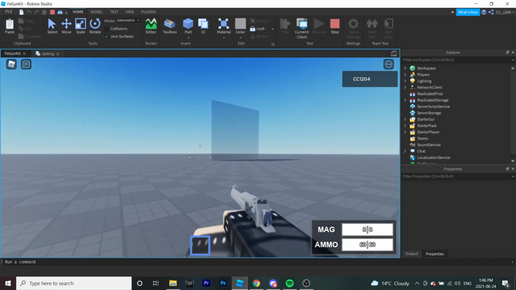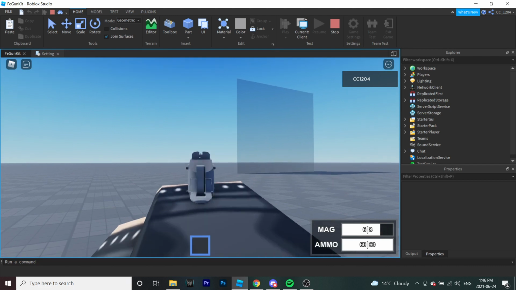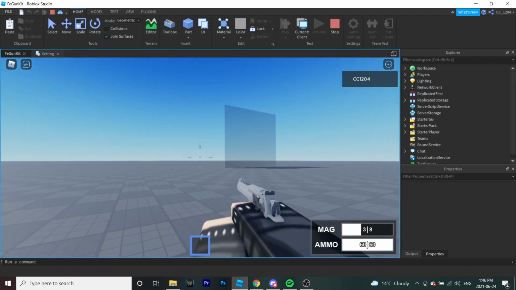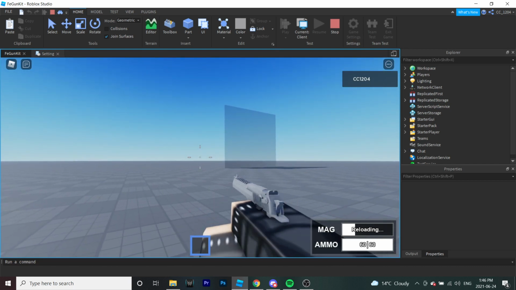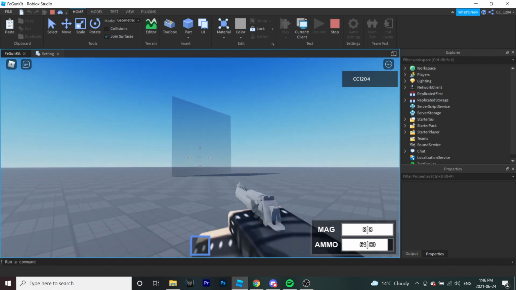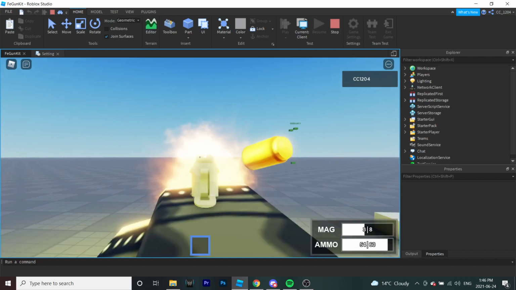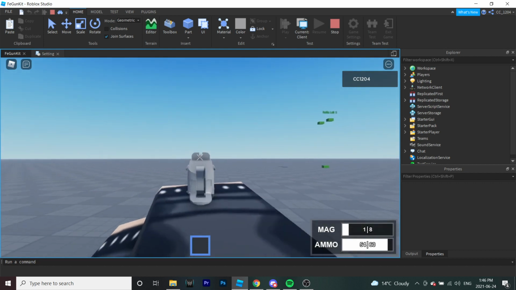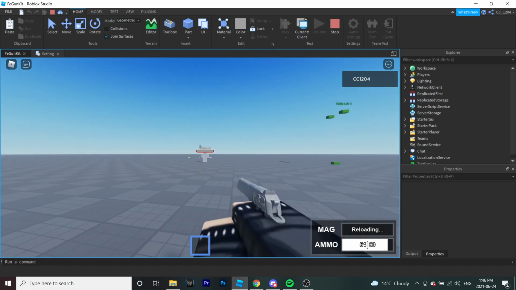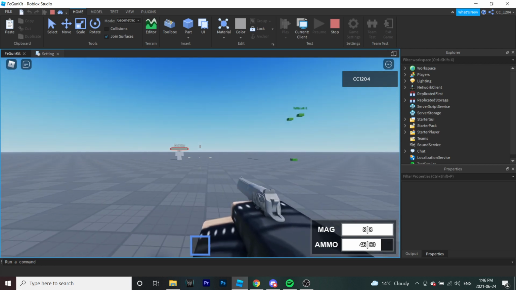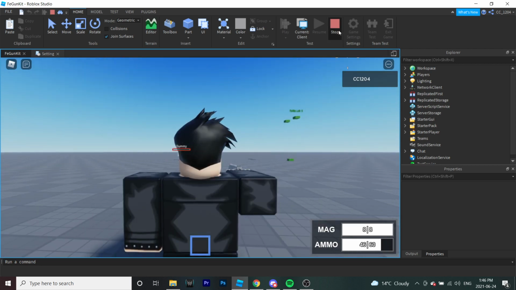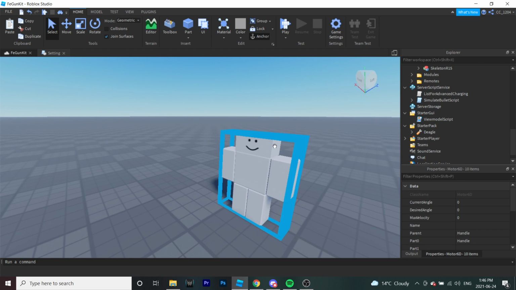It's still going to first person. You can aim down sights. The fire animation still works. Reload animation still works. You can break the glass. You can now shoot rigs, and as you can see, the characters die. And yeah, that's about it for today's tutorial.